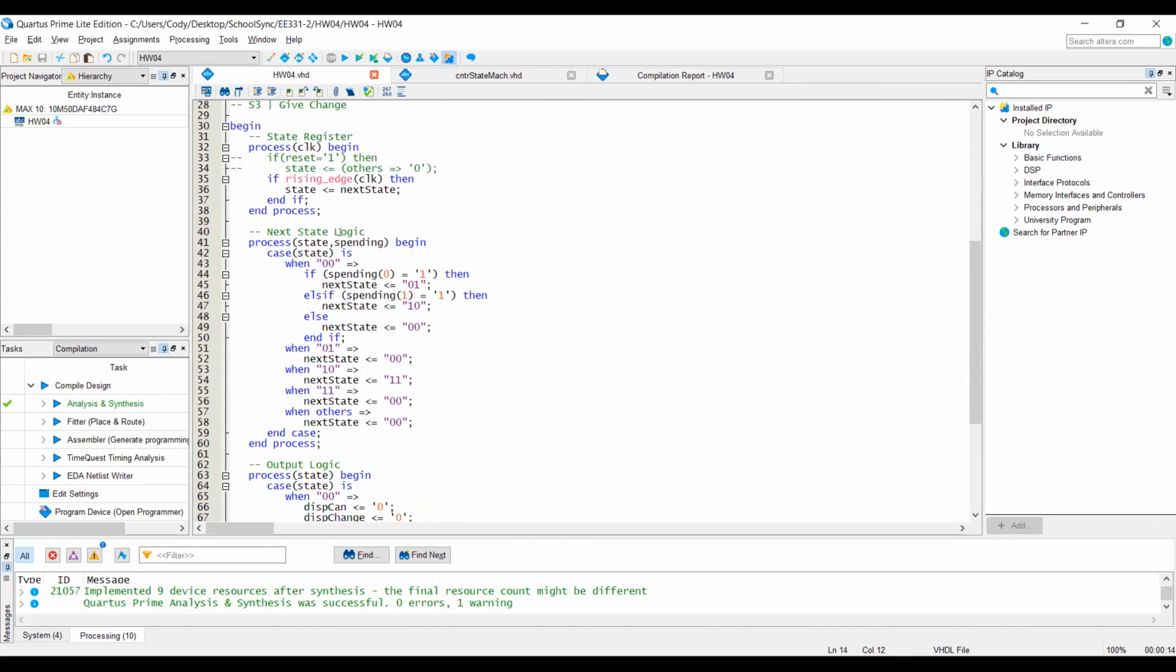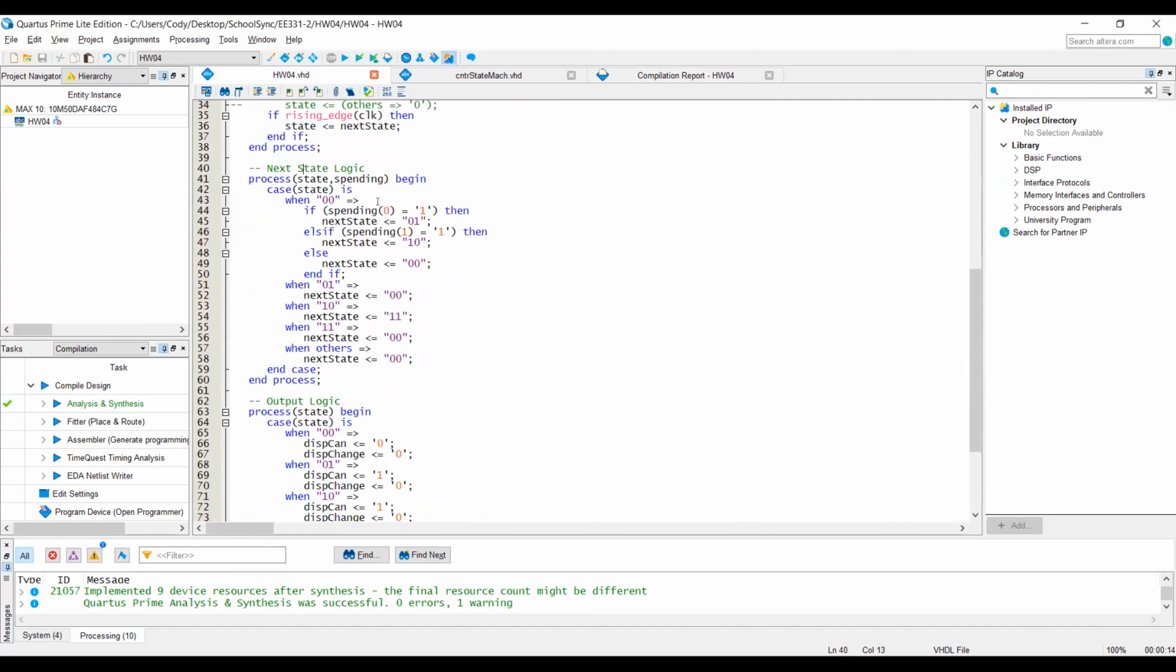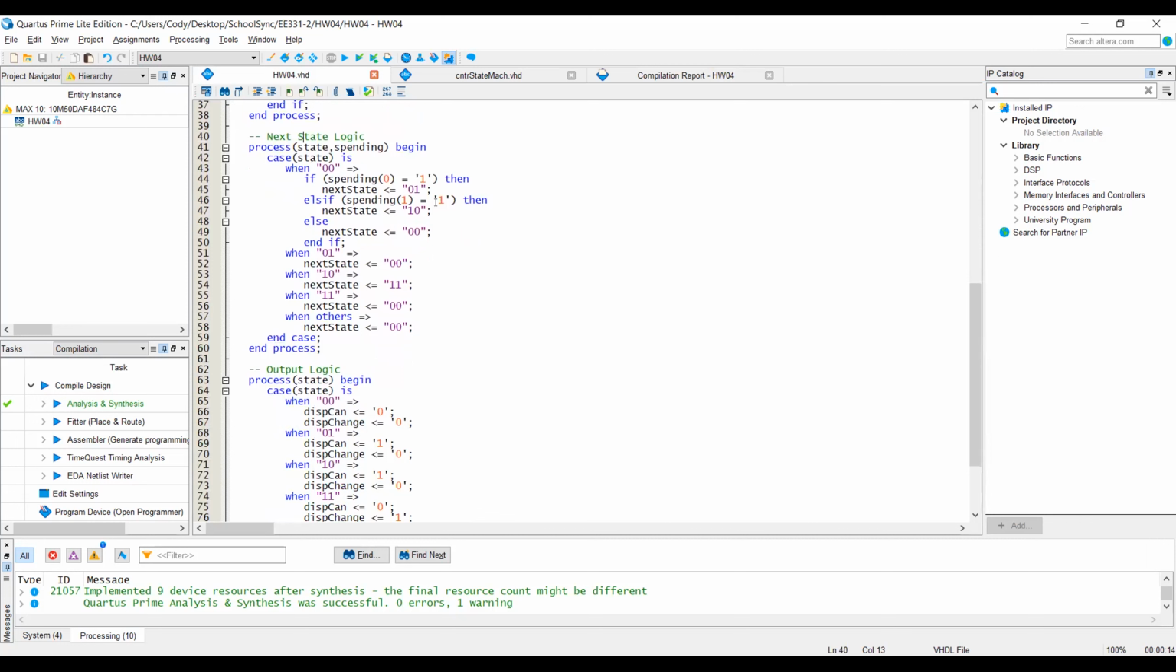If you come down to the state register, I'll clean it up without the reset. On the rising edge of the clock, state goes to the next state. The logic is, when it's in 0, it just depends on the bits of spending. So it checks the $1 first, and it checks the $5, since we can never have both.